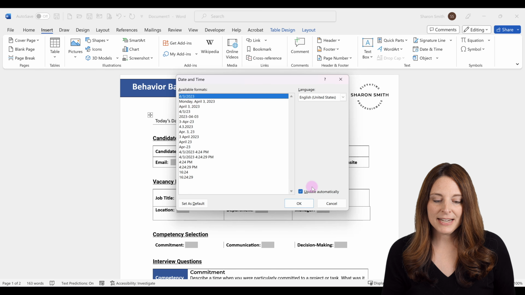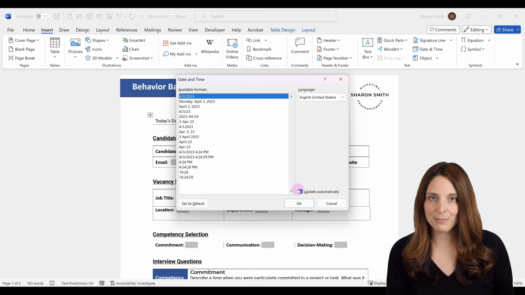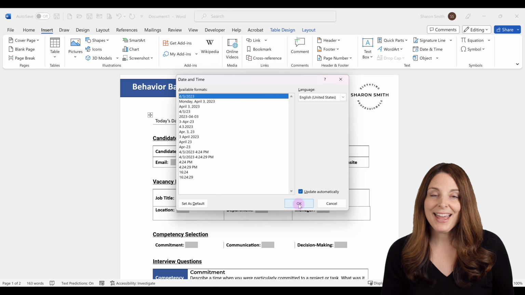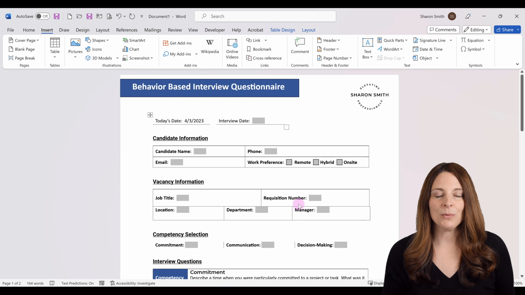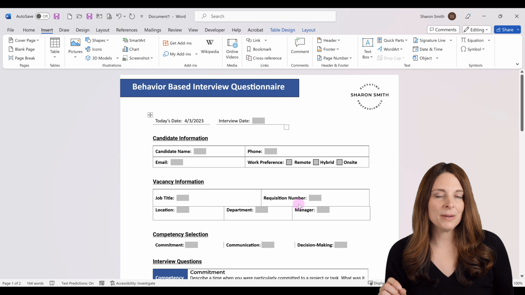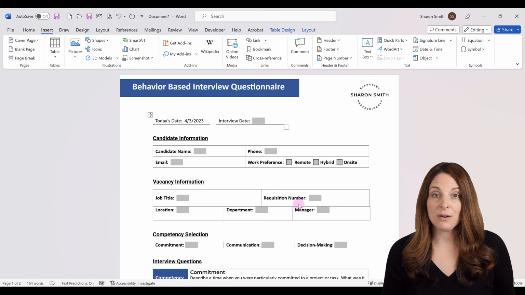We can say update automatically. We can check that to make sure that the current date will always populate when someone opens the document, and then click OK. And so it will always have today's date open on there. So you may or may not want to have that feature, but that's how you would insert that.